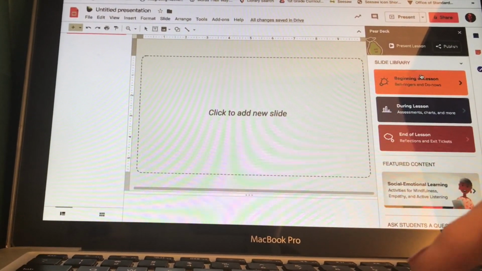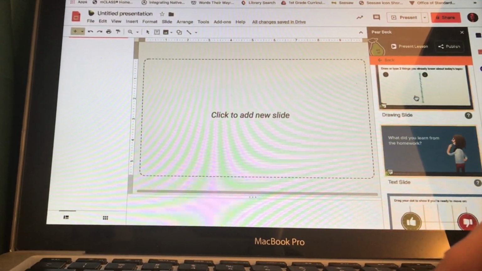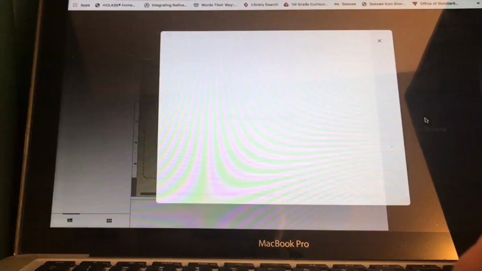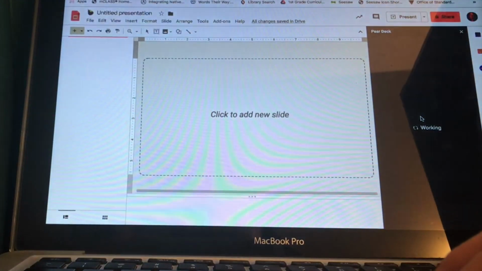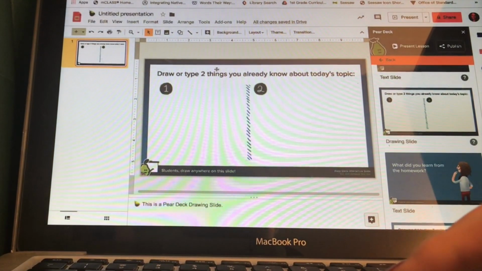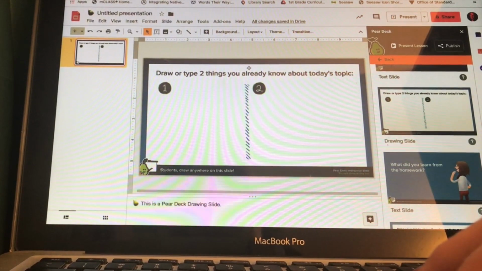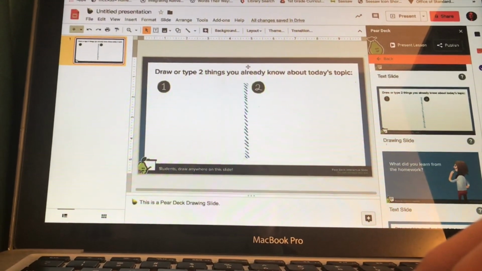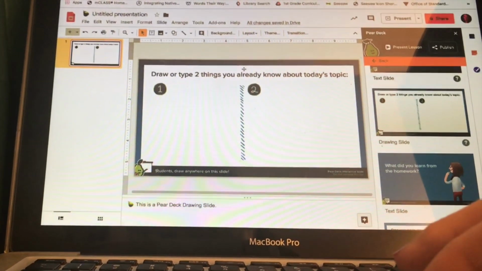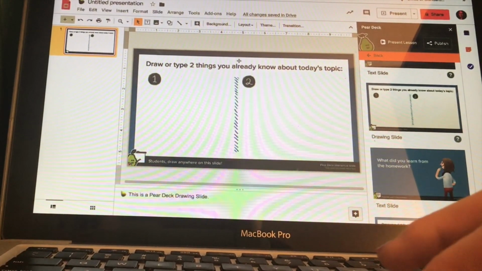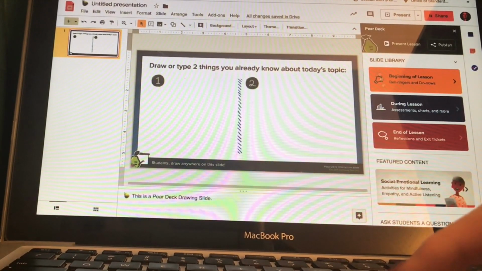We're going to start up here at the beginning of the lesson. Maybe you want to do a drawing slide. I do a lot of drawing slides just because my students are on iPads and drawing is super easy for them. So, 2 things you already know about today's topic. Maybe you want to change that and make it more specific for what you're teaching today. 2 things that you remember about the American Revolution, or 2 things that you remember about habitats that we learned about yesterday. Whatever the case may be. When you're ready, you go over here, click back.